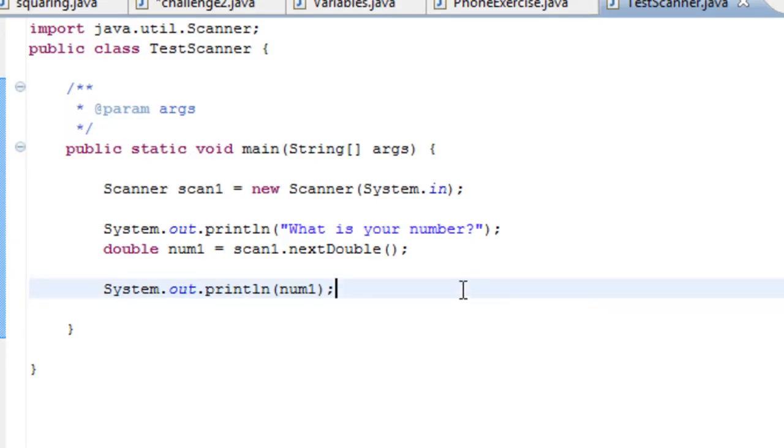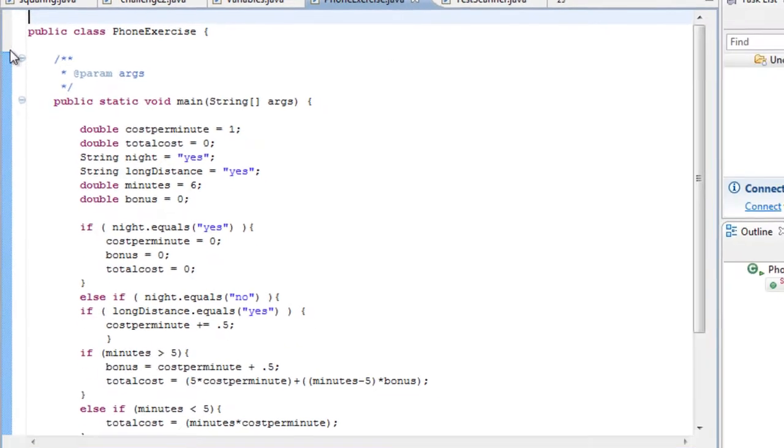Now there are so many ways you can use this. You can make like a fun little program for your friend, but there are more useful ways you can apply this also. Let's try and incorporate this method into our phone exercise so that it's not only useful to us, but anybody who uses it, who has the same phone plan.